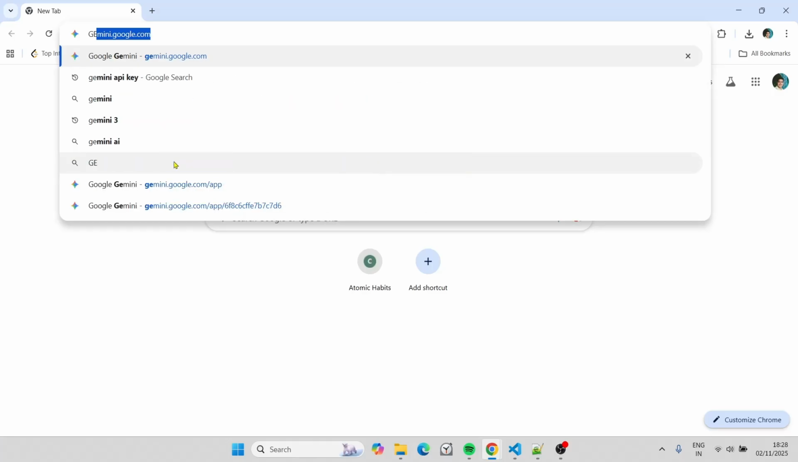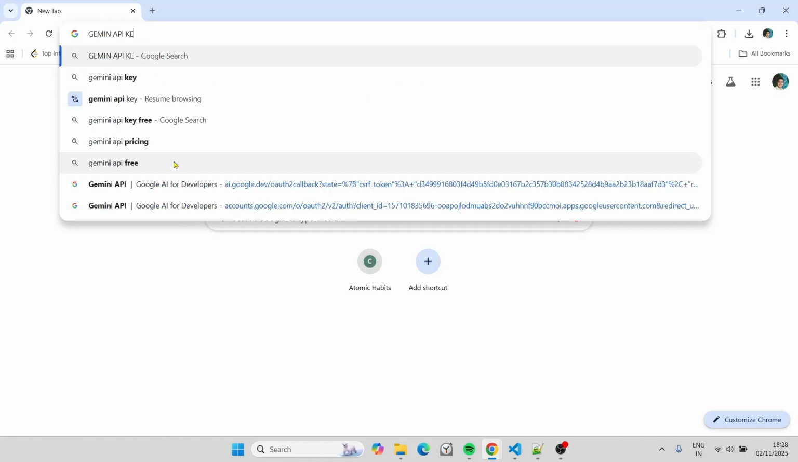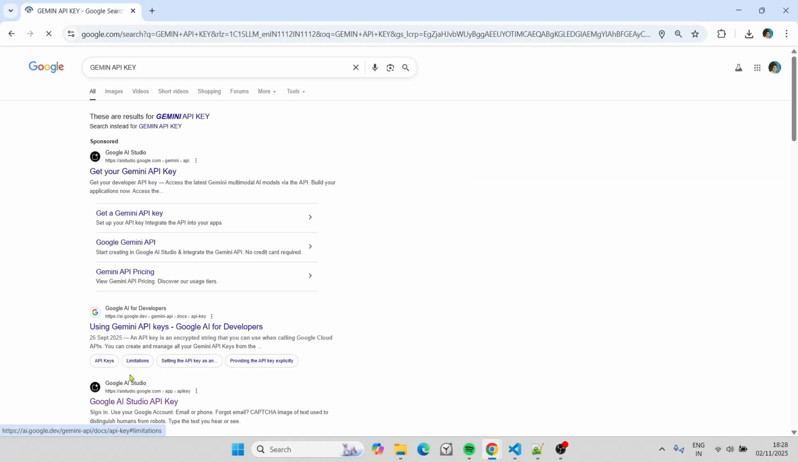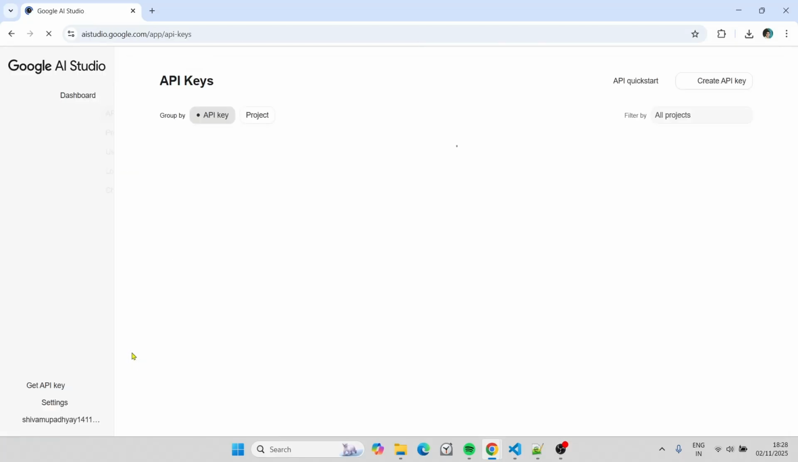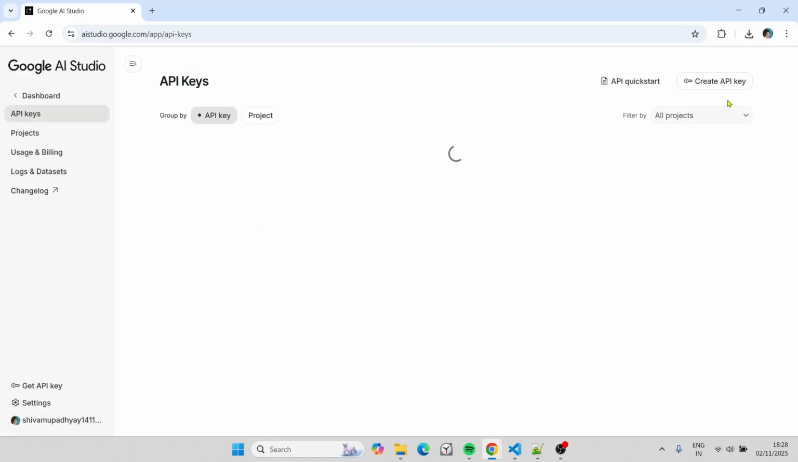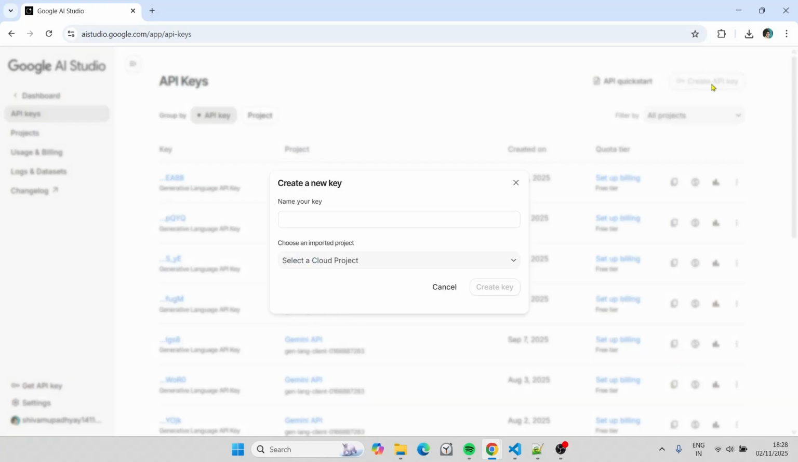So you need to write Gemini API key, and then get your Gemini API key, or you can go here, Google AI Studio API key, click on the second link and just create an API key. I have created a lot of them.